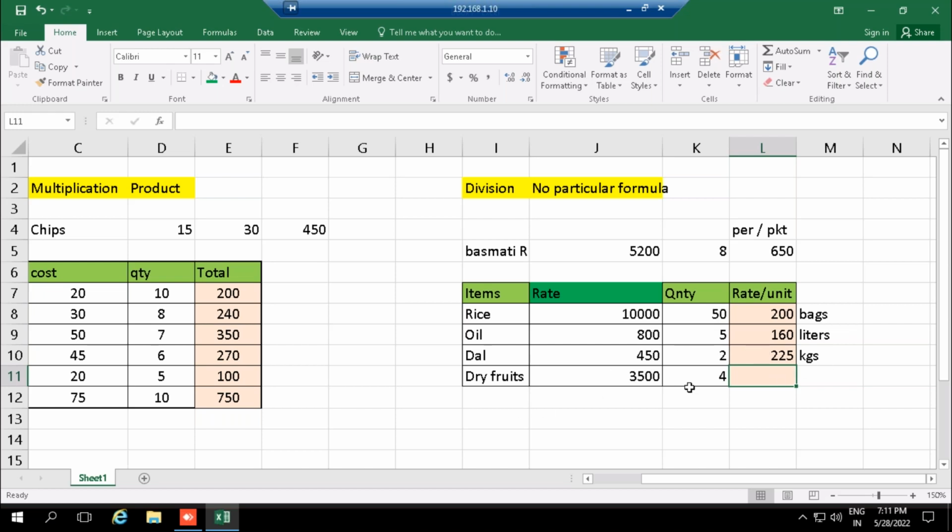So I bought dry fruits for 3,500, 4 packets. Okay, 4 packs I have bought. I want to know the cost per packet. So equals 3,500 divided by 4 packets. So the cost per packet is 875.